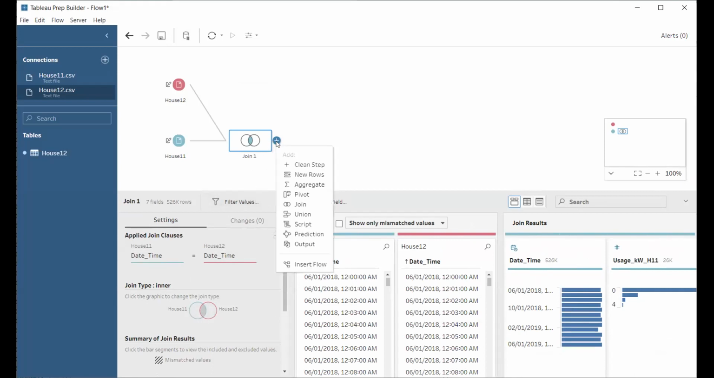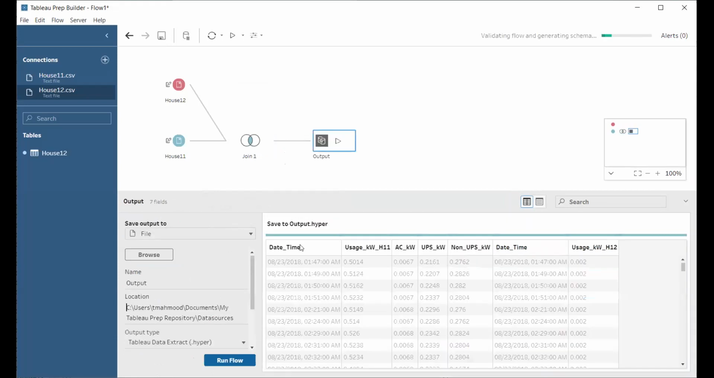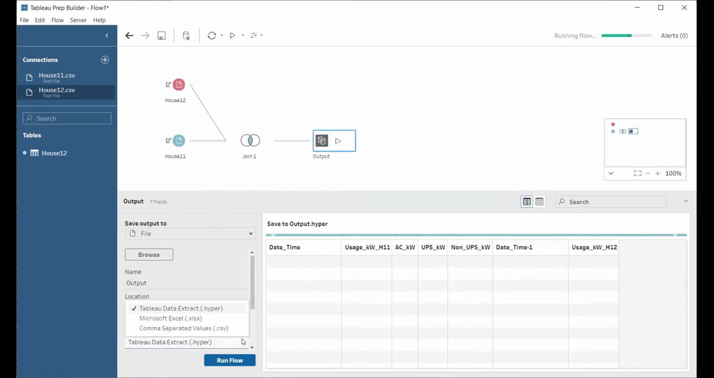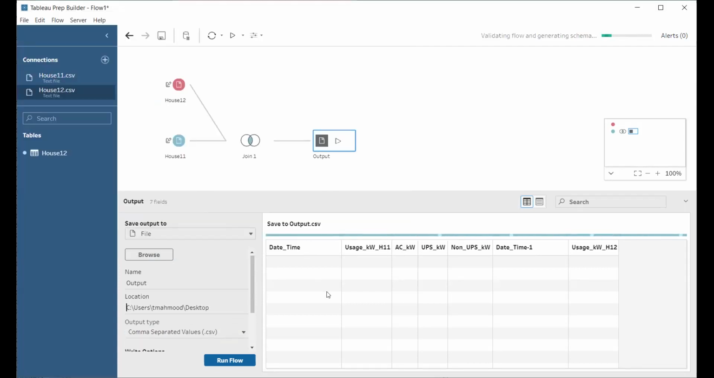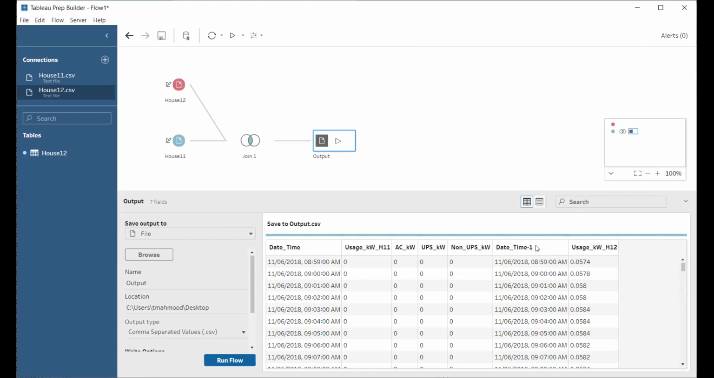But first of all, I'll just see the output here, so I'm going to process the output. Like in the previous video, I'm going to generate a CSV file, which I want to put on the desktop. You can see here that now it is joining. I have date time and date time 1. I can choose to remove one of these dates, because it's not necessary to replicate. I can remove it now or later in any case. So I'll just run the flow.